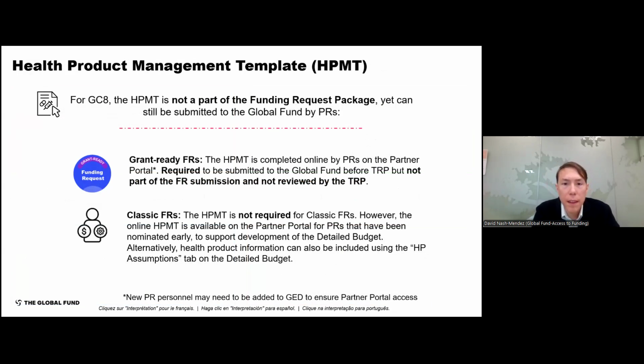Finally, we have the Health Product Management Template, HPMT, which is, as Lindsay mentioned, not part of the funding request package. And we distinguish this because the funding request package is submitted by country coordinating mechanisms, and the HPMT for grant cycle 8 is submitted by principal recipients.